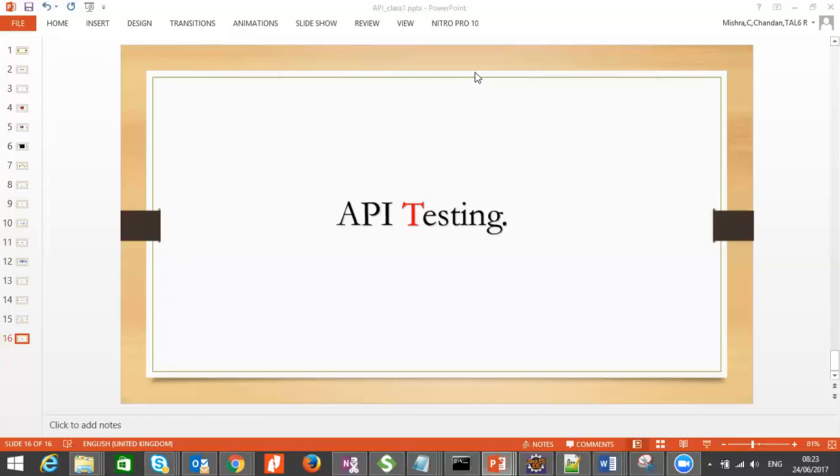In a group, I accept not more than 5 to 6 people, because I need to interact with everyone. So sit tight and let me know if you're not able to understand anything. Let's go ahead.